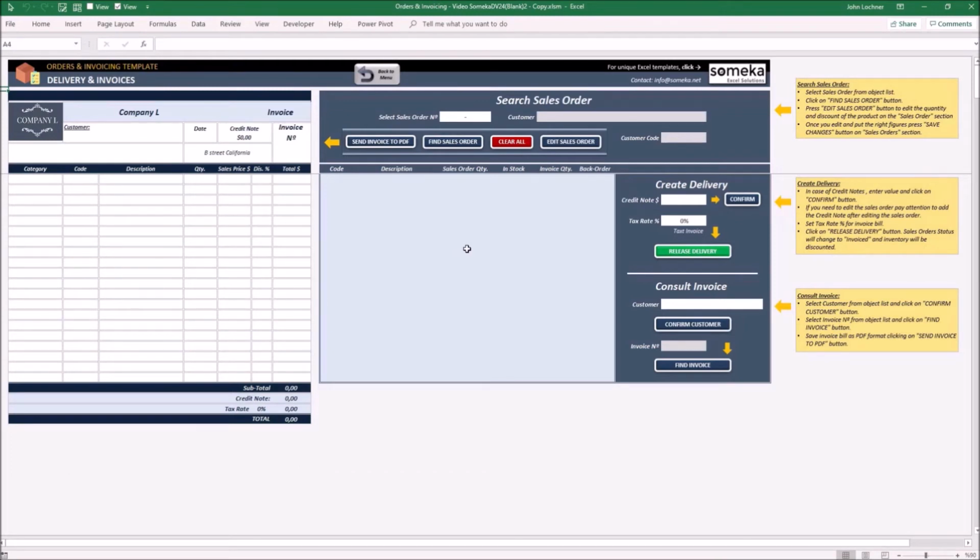When you would like to release your delivery, select your sales order from the drop-down button. You may check your sales order number from the sales order section. Choose the sales order number and press Find Sales Order button. It is going to bring the product properties such as the sales ordered quantity and inventory. If you notice that there are some mistakes or discrepancies in the quantity, press Edit Sales Order.